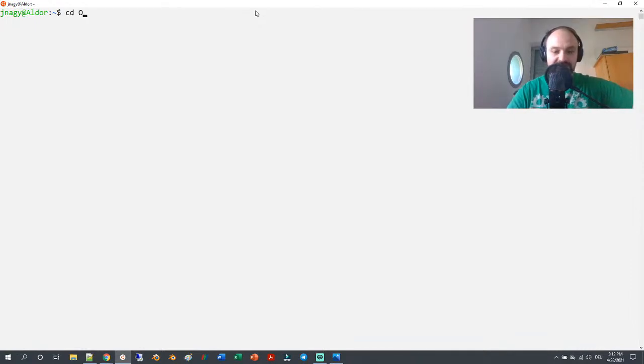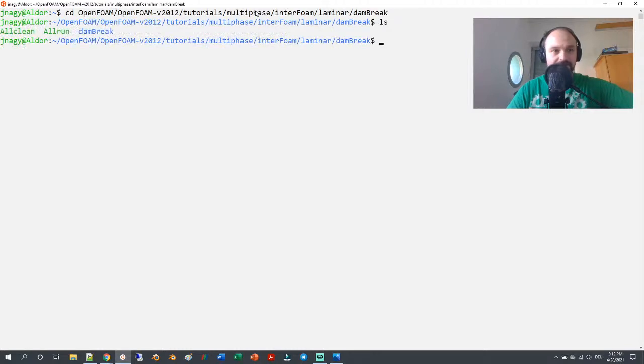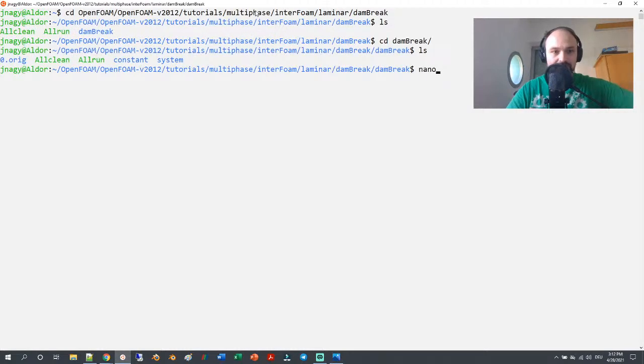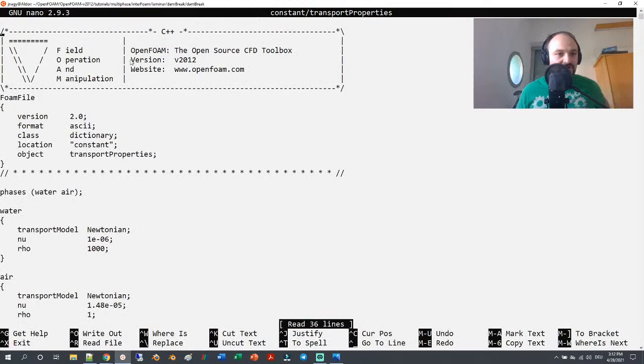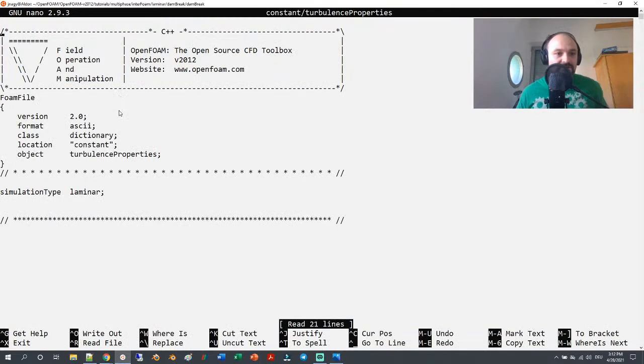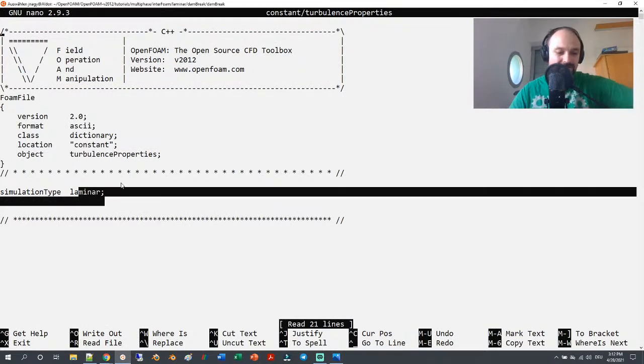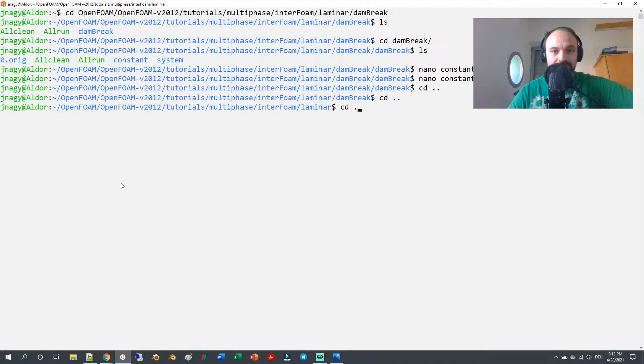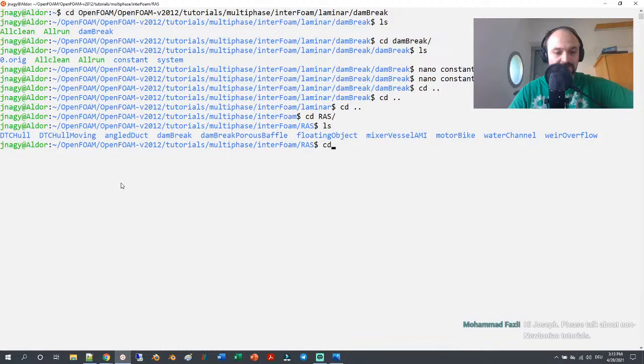So if I just go into the tutorials, then multiphase interFoam, and I guess laminar dam break, and then dam break. So what you would do is change, not transport properties, sorry, turbulence properties. So instead of laminar, maybe there is an RAS version of the dam break. Yes, there is.